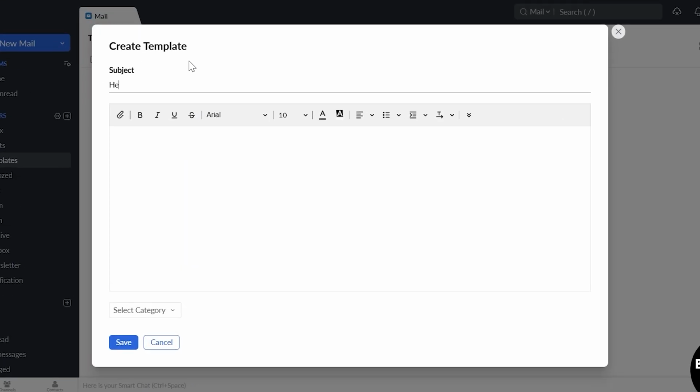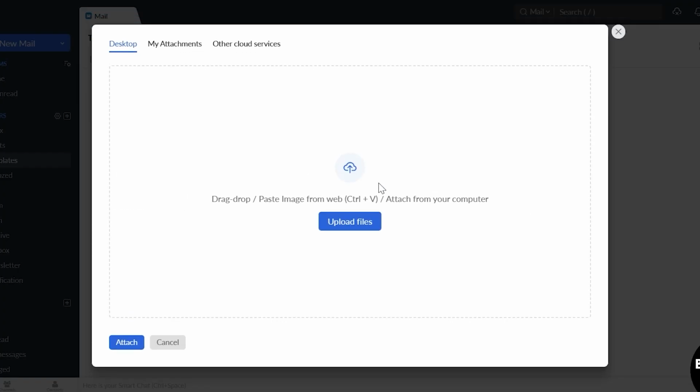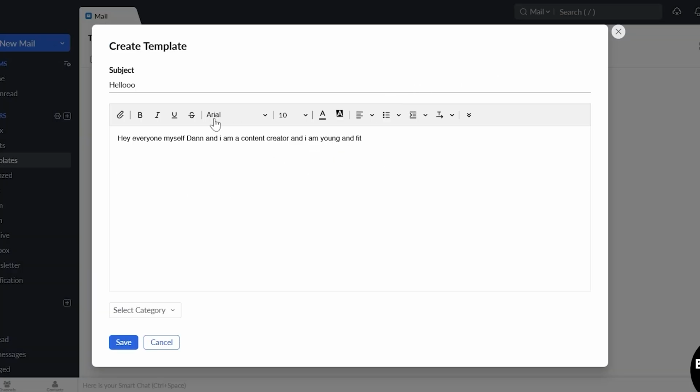After that you need to enter a subject. After entering this subject, you need to enter the description, and after writing your description, you can also add some external attachments like external links or external images. And if you want to make it bold, you can make it bold.